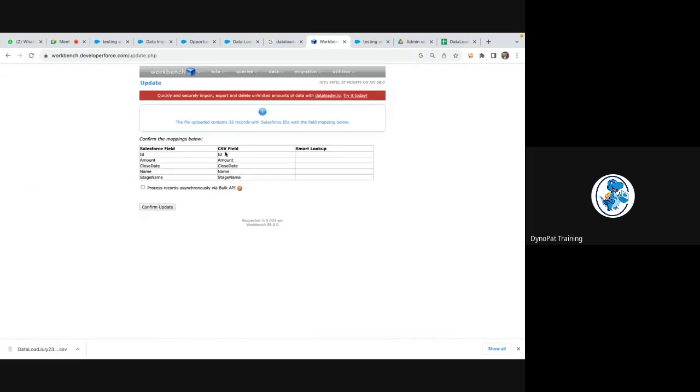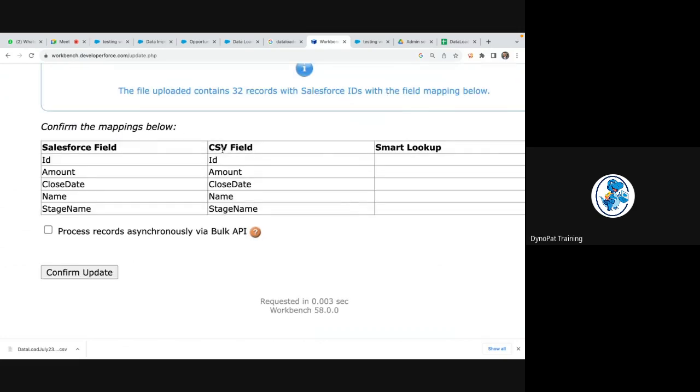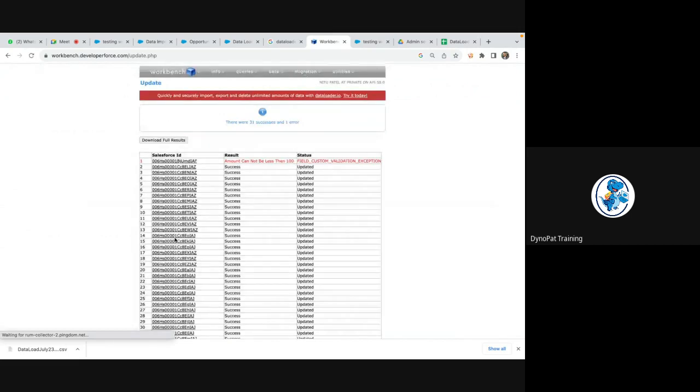Once you're done, these are the fields that you have in the CSV file, and these are the fields you have in Salesforce, left hand side. Confirm update. See this, guys. 31 records got updated, one error. What is that error?